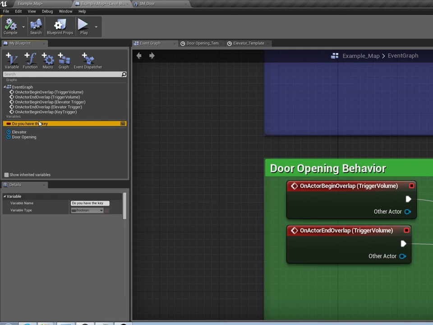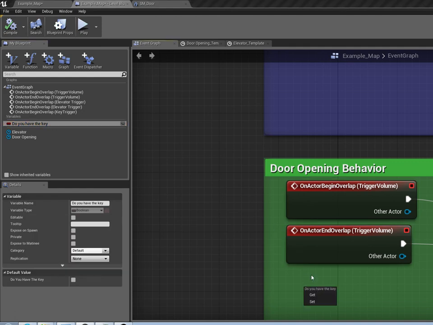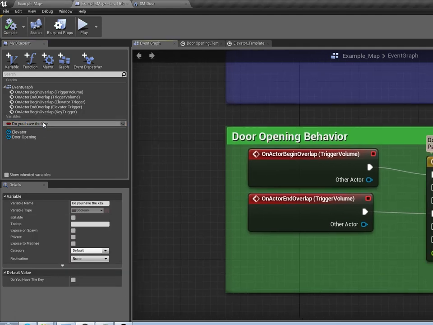Or you just drag your key. It would be nice if I could just be like, I do want to know if I have the key or not. I want to use this variable, right? So you are going to drag this in here, and you're going to do get.